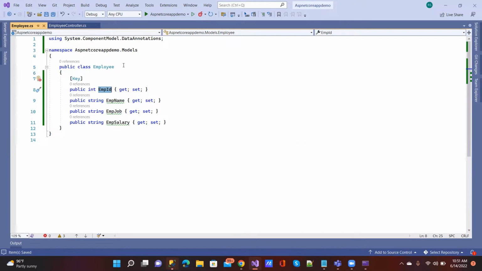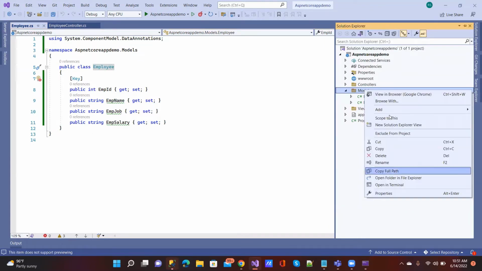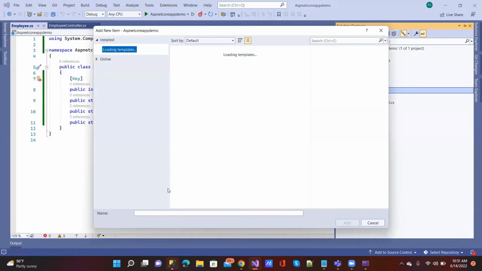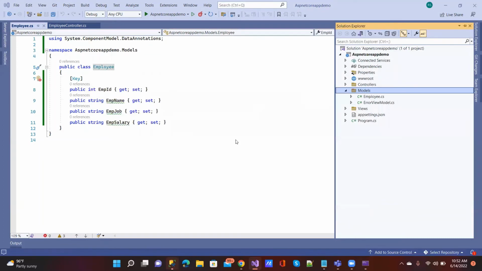So now we created the Employee entity, and we want to create a table according to this Employee. Now the second step, we need to create our data, or we can say context class. So I create one more class, and give this class the name ApplicationDbContext.